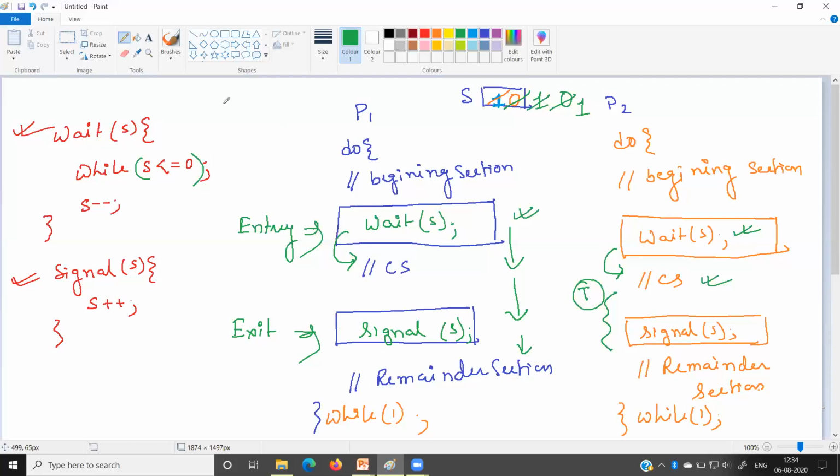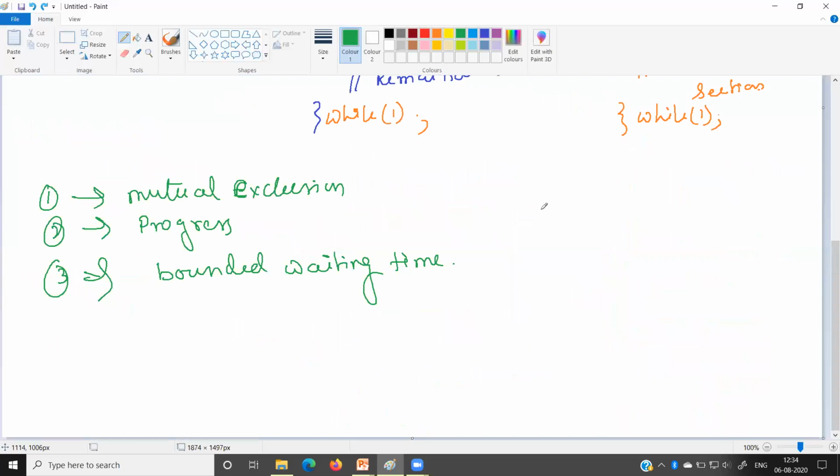As you know, if I write while within brackets any condition, and then put a semicolon, that indicates an infinite loop. That means as long as the condition is satisfied, the while loop will execute infinitely. Fine.